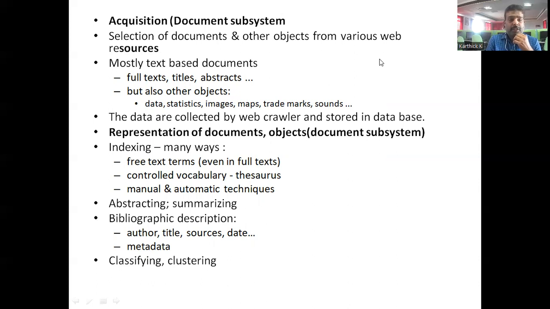That is a representation of documents. How the data is represented. The data we have taken, how we are going to represent that information, that is representation of documents, right?